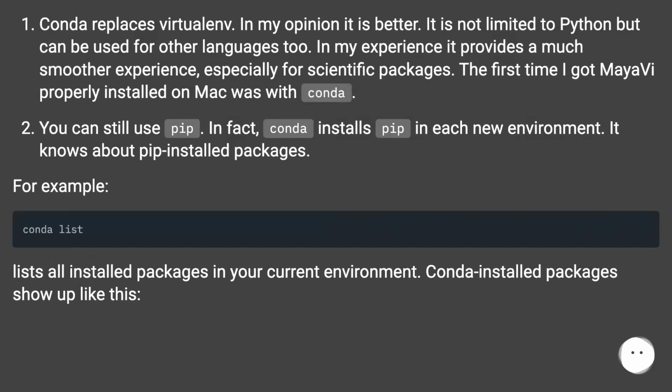Conda replaces Virtualenv. In my opinion, it is better. It is not limited to Python but can be used for other languages too. In my experience, it provides a much smoother experience, especially for scientific packages. The first time I got Mayavi properly installed on Mac was with Conda.